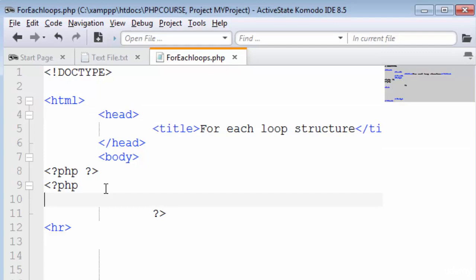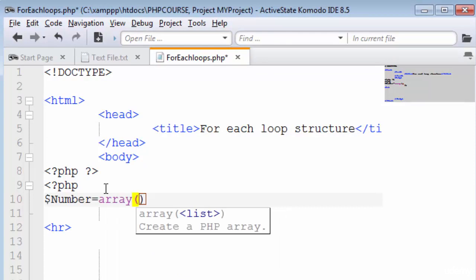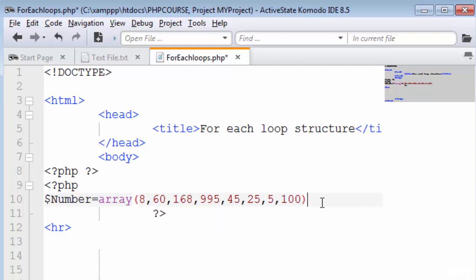So now let's add one simple array of numbers. Now let's add some data in it. So how many numbers do we have in this array of numbers? We have 1, 2, 3, 4, 5, 6, 7, 8, total 8.